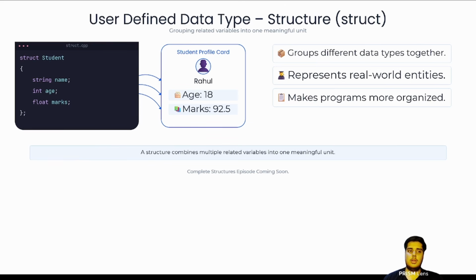Struct student. Struct means structure. Structure allows you to combine multiple variables in a single unit, which means string name, int age, float marks are stored in a single structure named student. It groups different data types together, represents real world entities, and makes the program more organized.